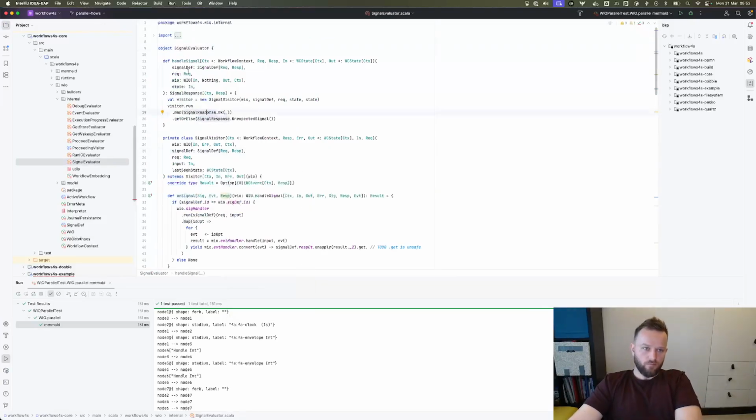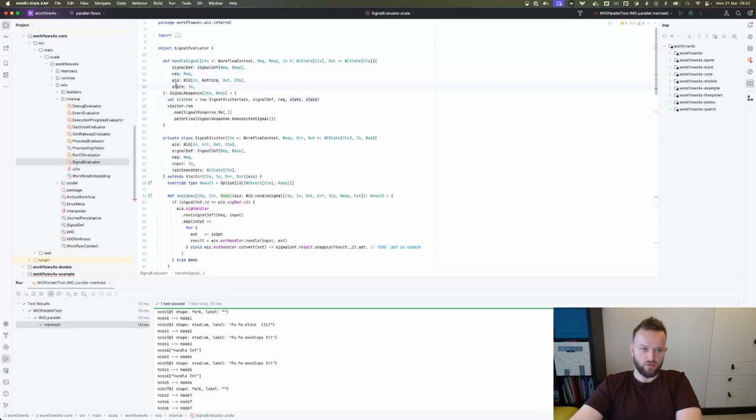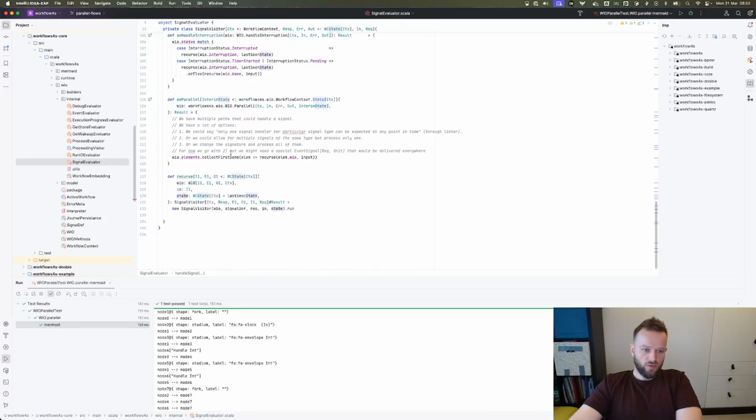Signal evaluator is used when we want to deliver a signal to a particular workflow. Similar input, the signal definition, request, IO, and state. And when we hit the parallel, we do the same thing. We deliver the signal to the first path that can handle it. There are some trade-offs here or alternatives. But for now, once again, this is simple and good enough.